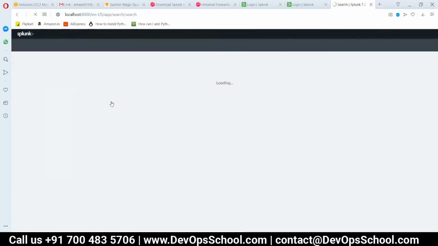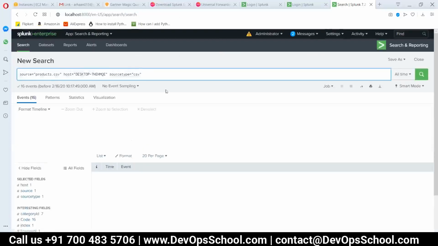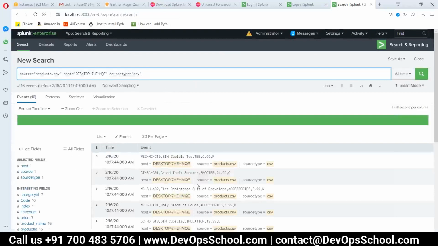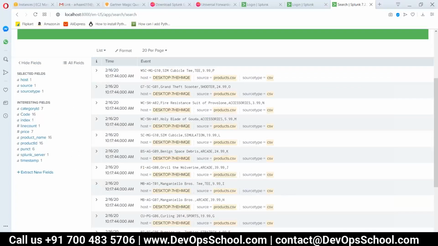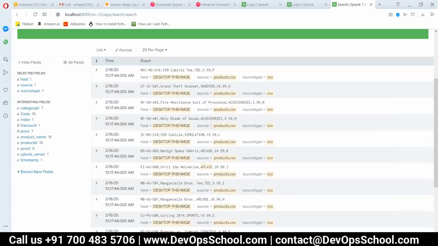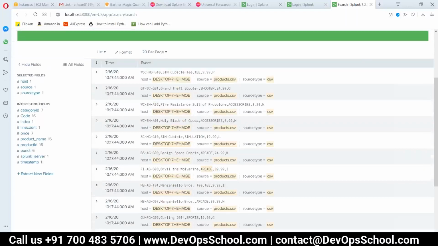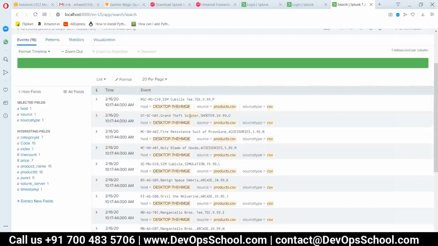If I start searching it, I'll see my data. See, the data is now visible to me. Okay, that's how the data is uploaded into Splunk. This is standalone deployment. I just uploaded a file that is present on my desktop into Splunk.